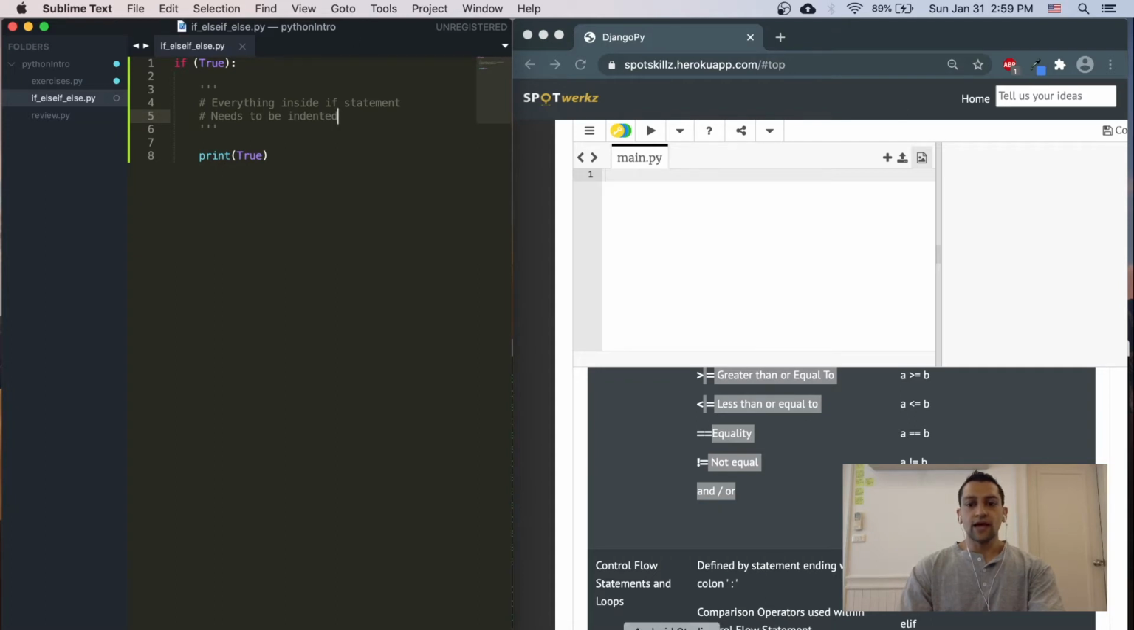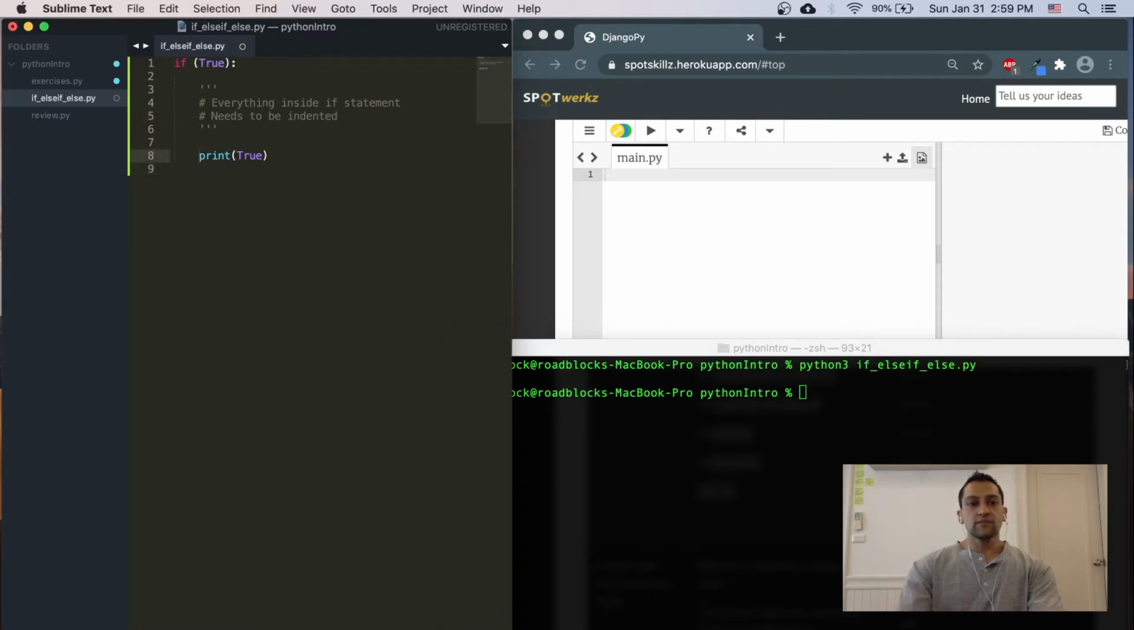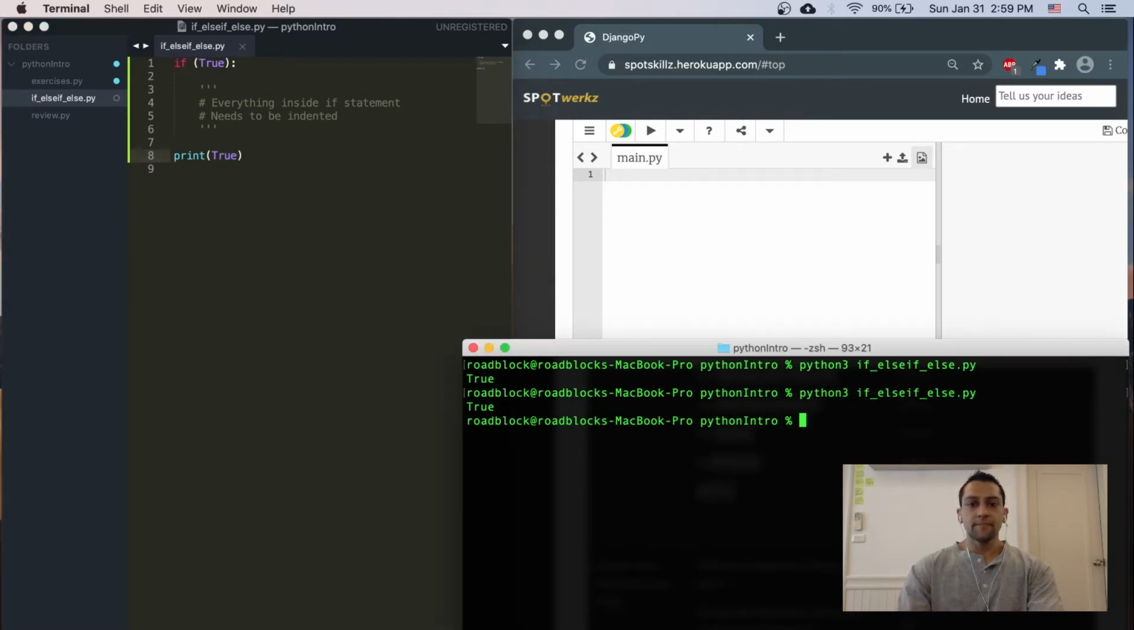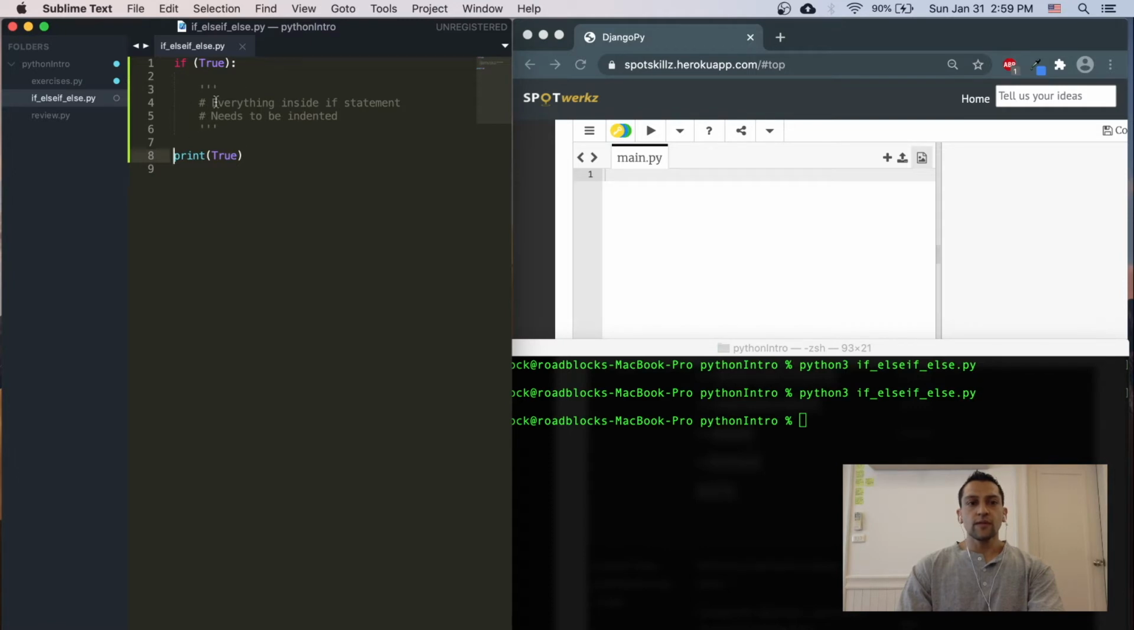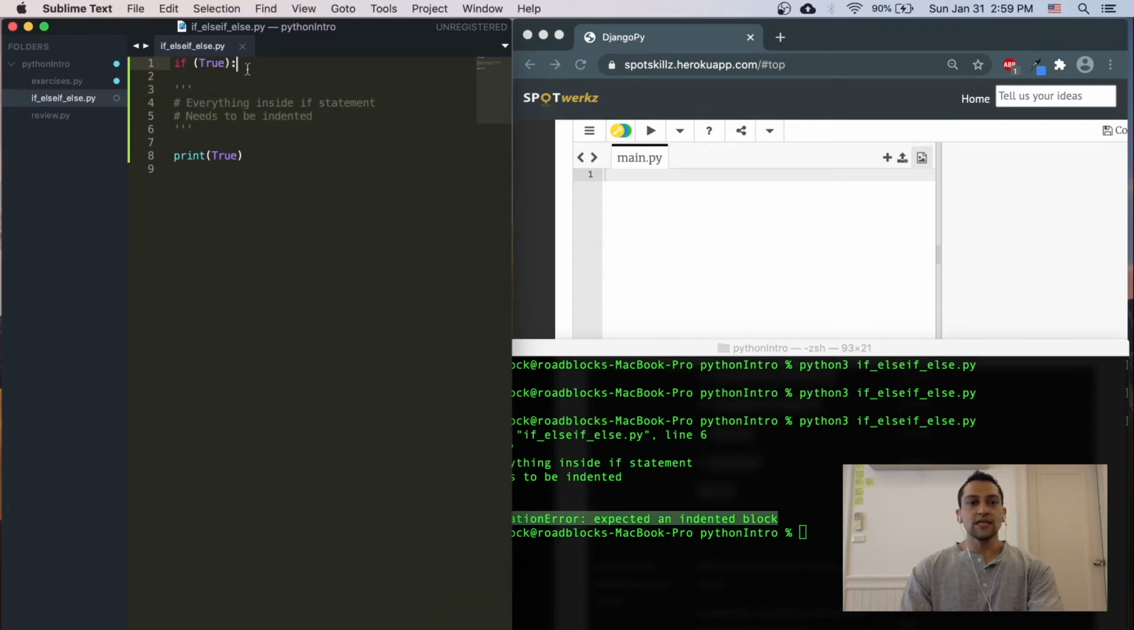If we run this with python3, we get true. But wait a minute, why? Because there is a comment inside. If we shift this back, we get a problem: an indentation error, expected an indented block. If you have an if statement with a colon, you need something underneath: a comment, a statement, something.